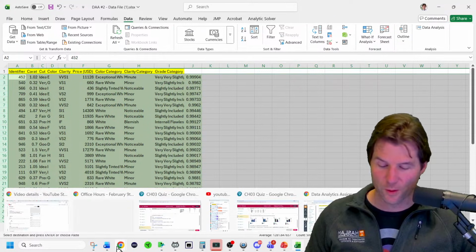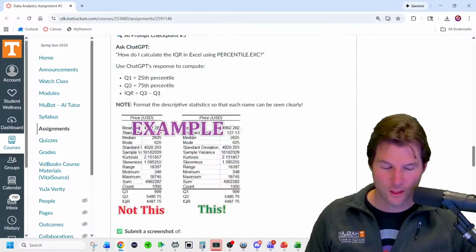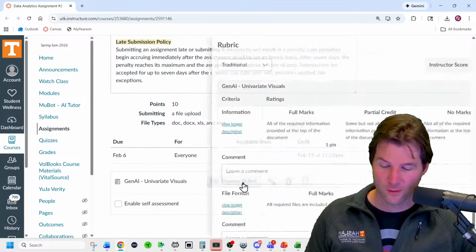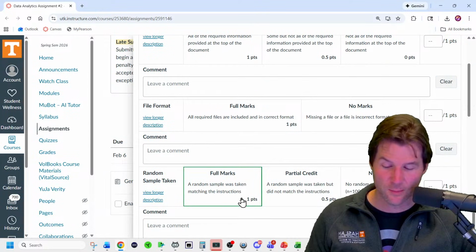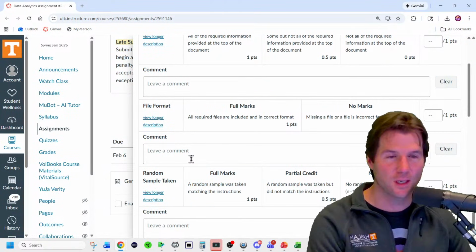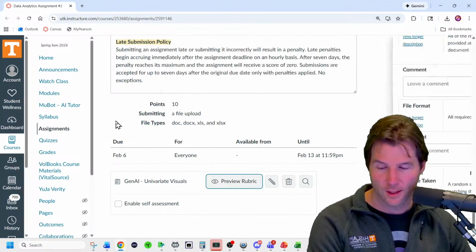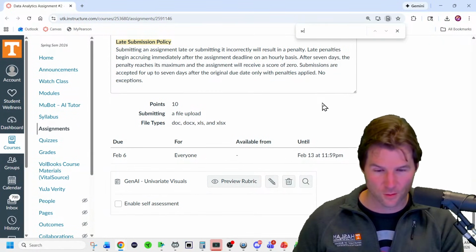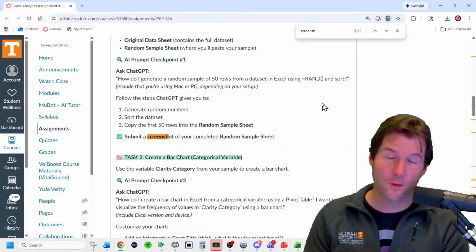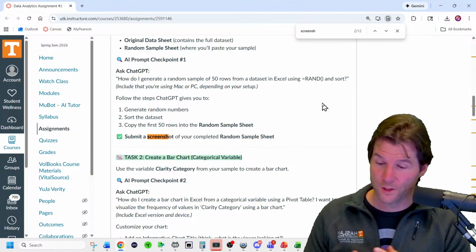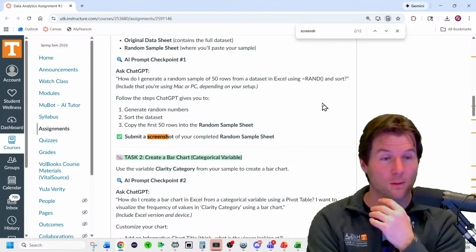Let's look at the rubric to see if we need anything. Preview the rubric. File formats, that's when we turn it in. Random sample, matching the instructions. Can't remember if it says take a screenshot of the random sample. Let's take a look. We'll just search for screenshot in here. Submit a screenshot of your completed random sample. We just did, boom, right there.